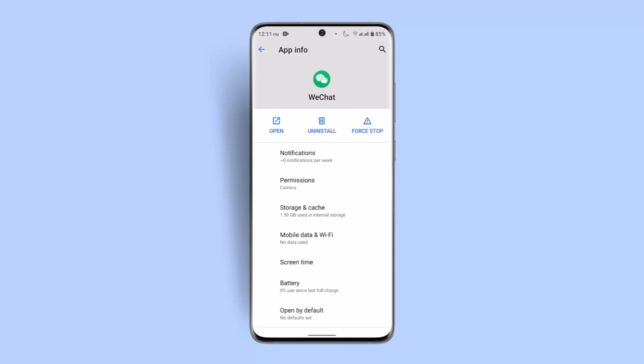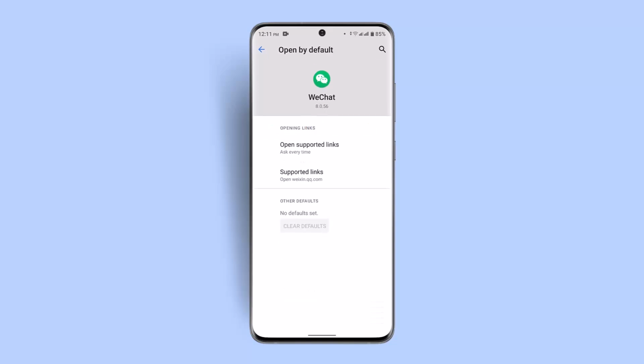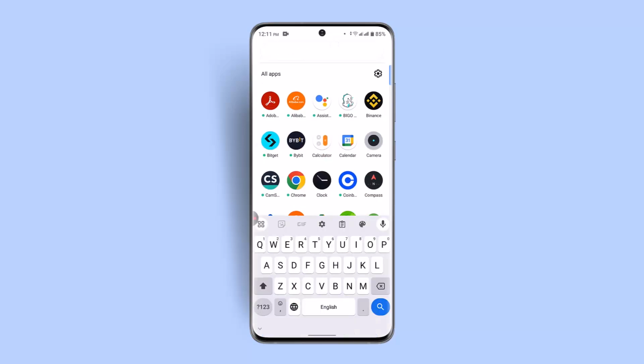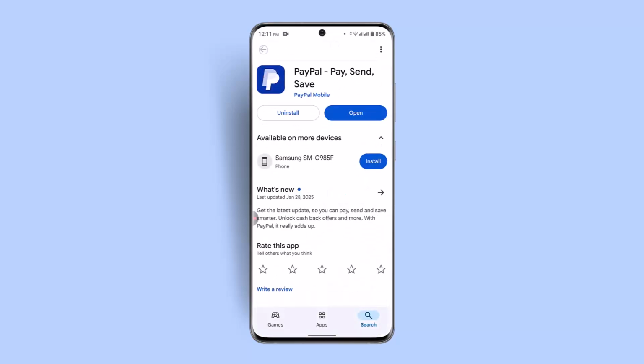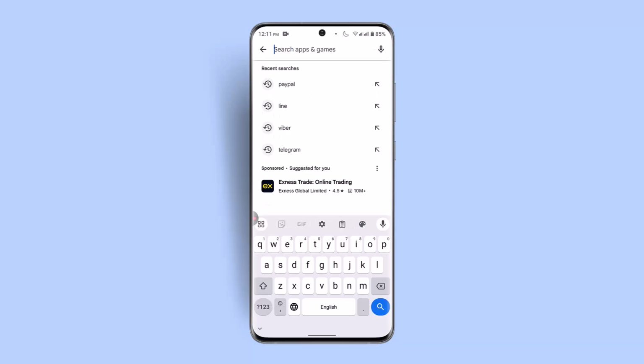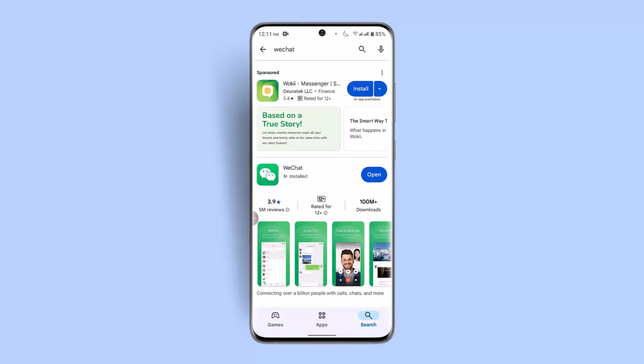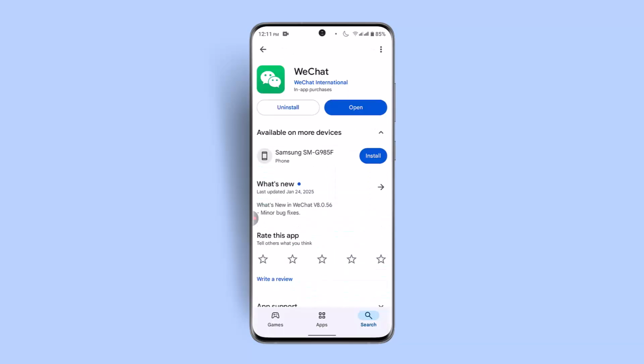If that does not seem to be working out, then you could simply go ahead and check for an update. Sometimes an outdated version can lead to this sort of issue. So you want to go ahead and open up your Play Store, and in the search box you want to type in WeChat. Check whether the app needs to be updated or not. If you see update, update the application or restart your device at the same time and re-log into your account, that can fix the issue all at once.